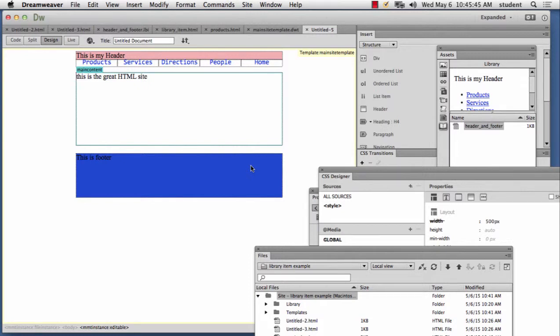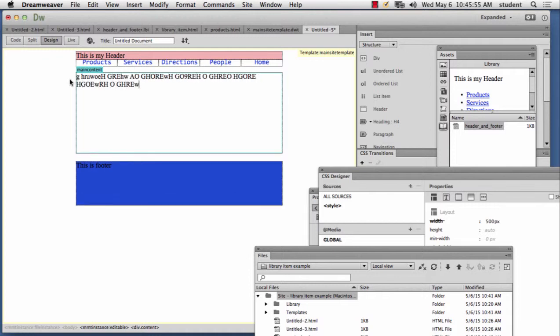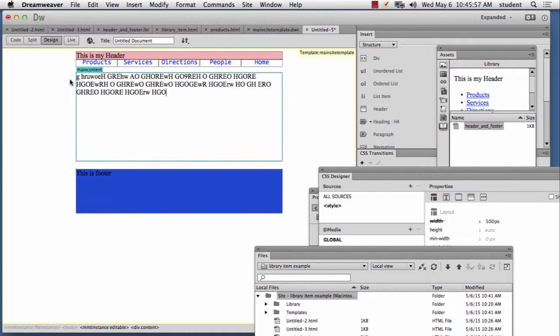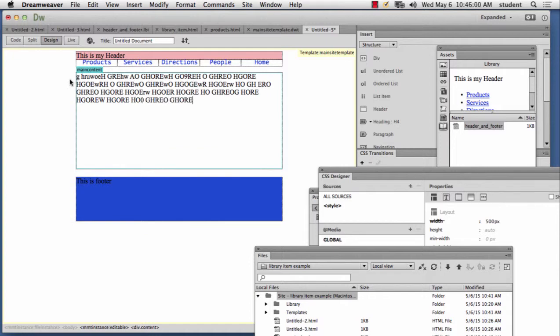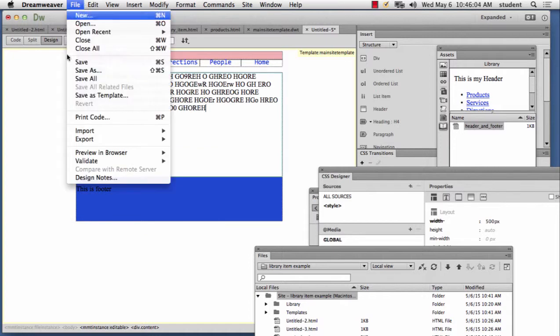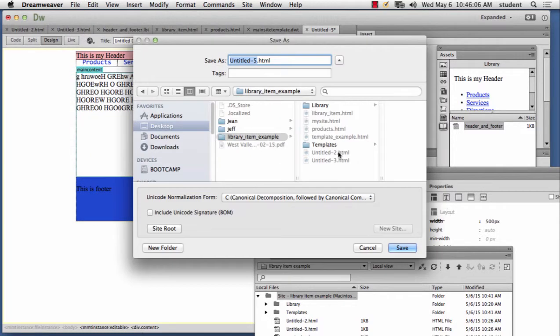Remember last example, I couldn't make any changes, right? No changes here, no changes there. But I can go in here and I can give it a name. I can change things inside the editable region. Look, I can change things in the editable region. Then I can save that as an HTML file. New updates, whatever you want to call it.